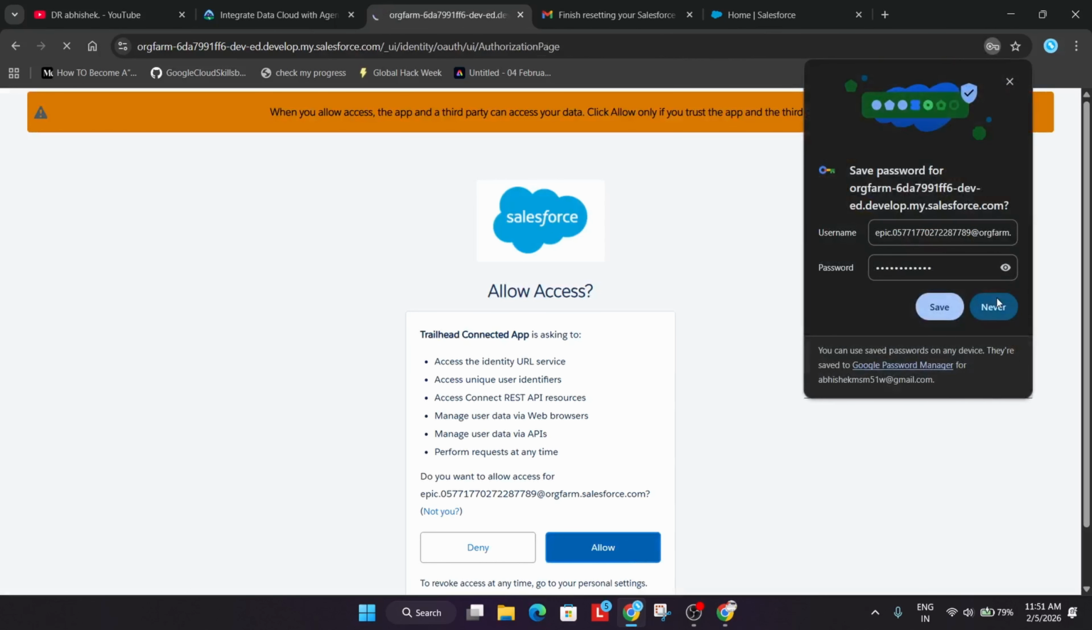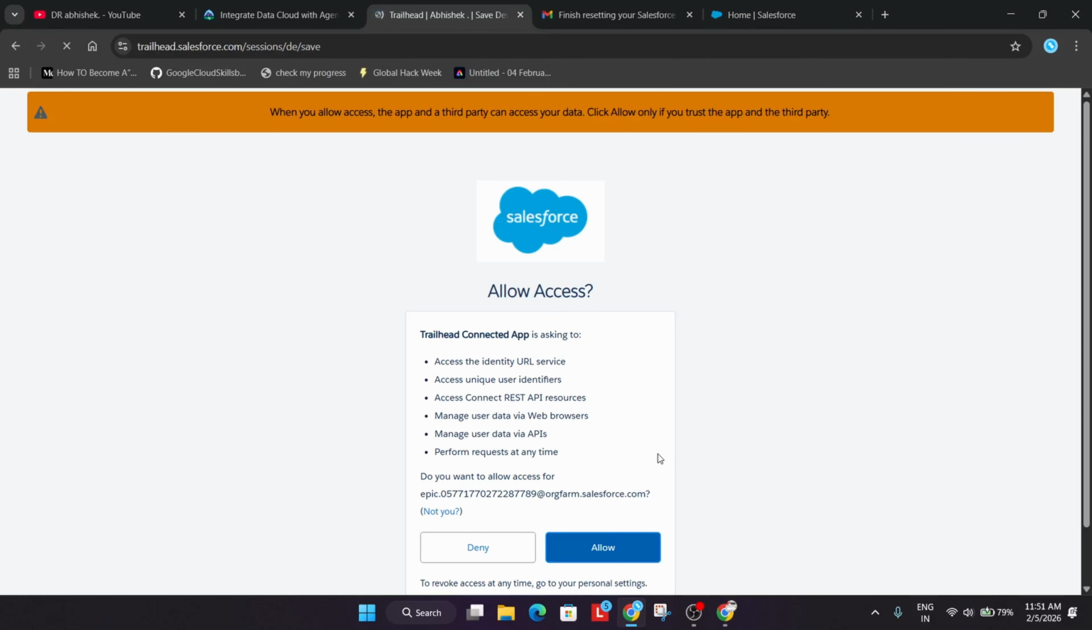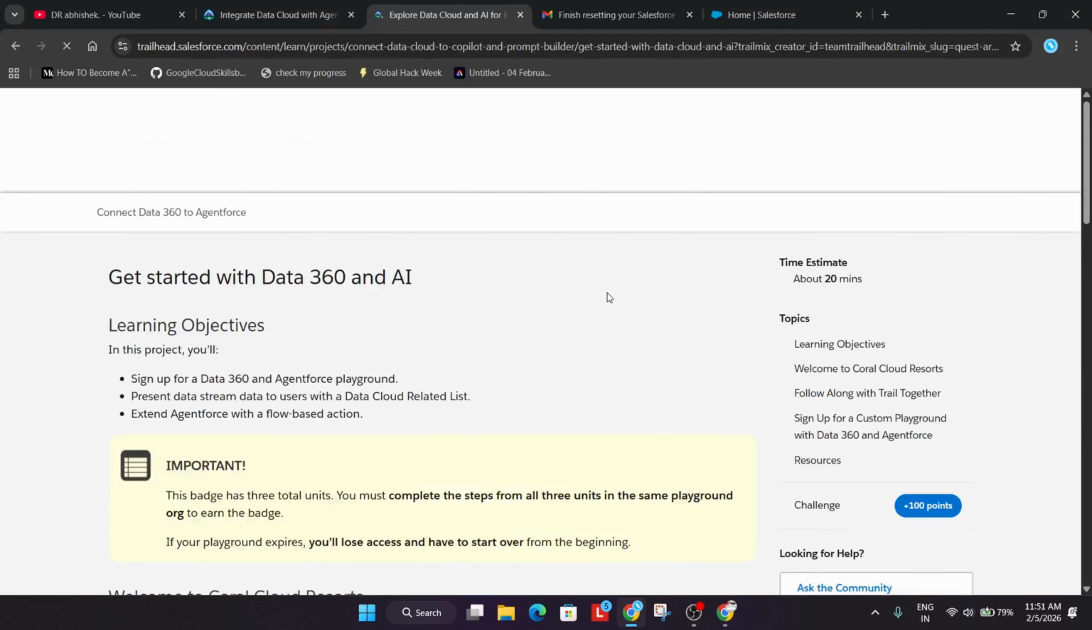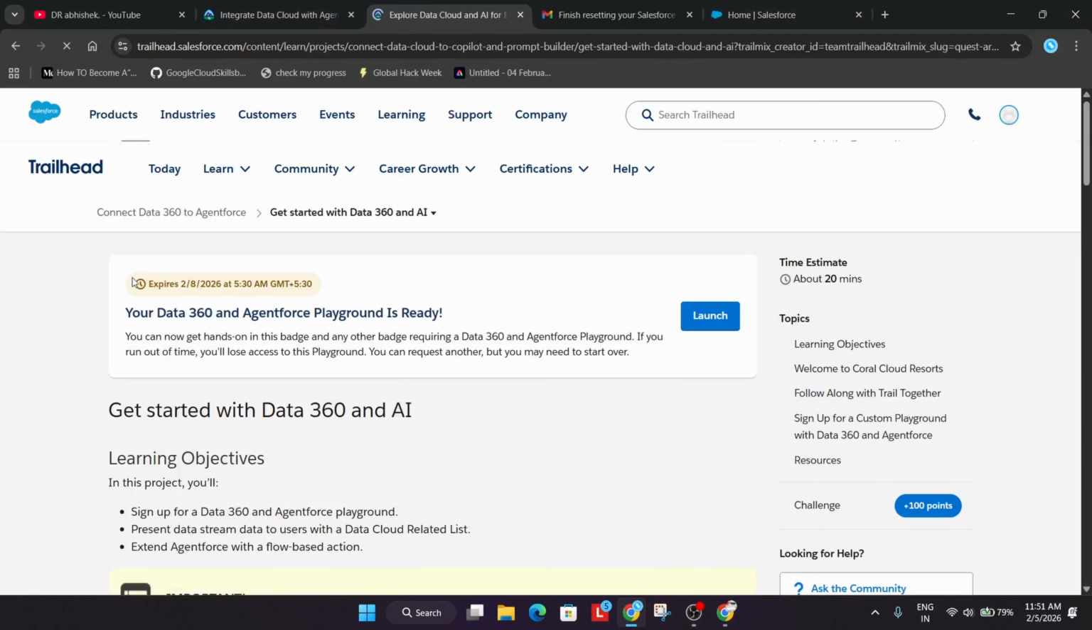Just click on allow. Yes, save it. So here you need to understand that it will expire on 8th of February. So you need to complete it. It will be better if you complete it when you just create the playground. Otherwise, you have to repeat from step 1.